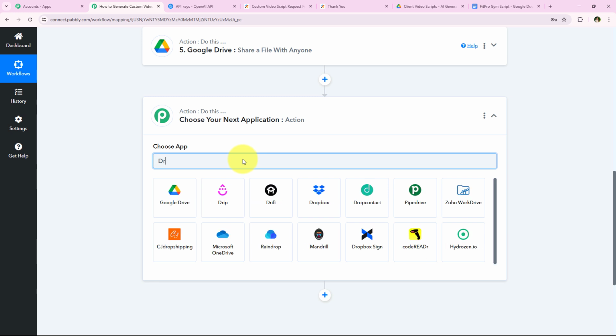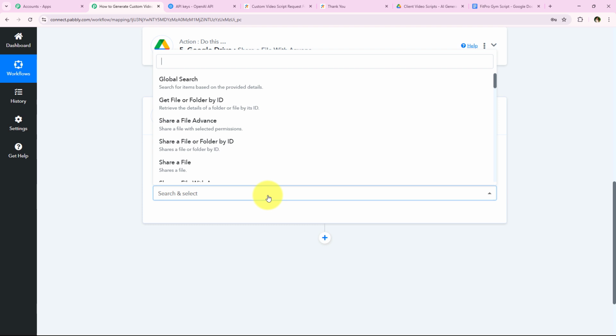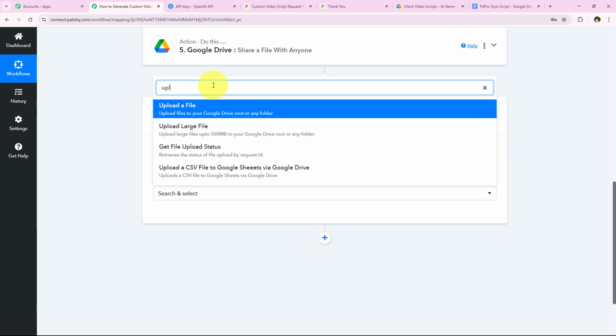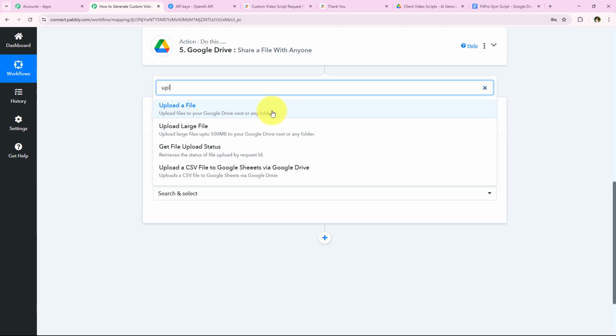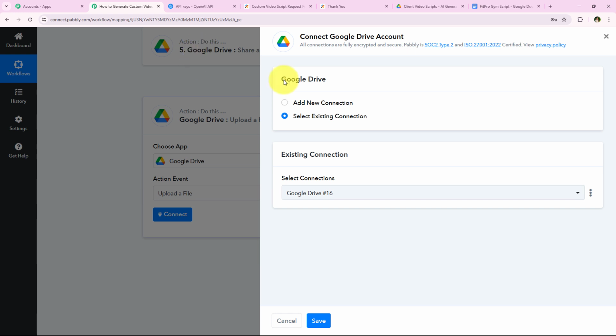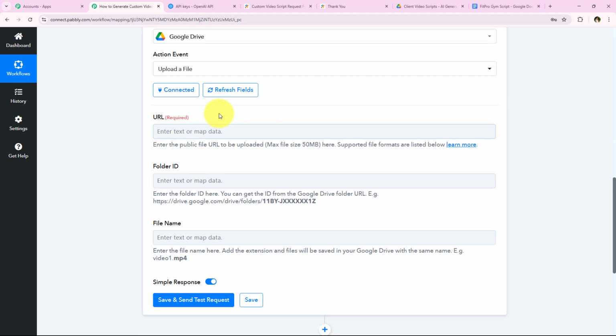And now once again for the action application, we are going to select it as Google Drive. But this time for the action event, I'm just going to select it as upload a file over here. So I'm just going to search for upload a file, and as you can see, we are simply going to select it and click on this connect. I've recently connected my Google Drive account, so I'm just going to click on this select existing connection and then save. And now it is asking me for the URL.